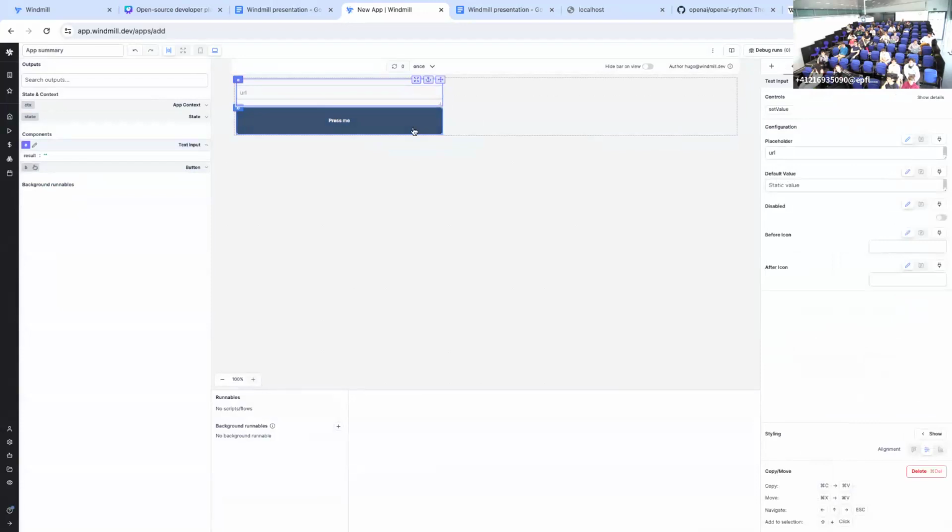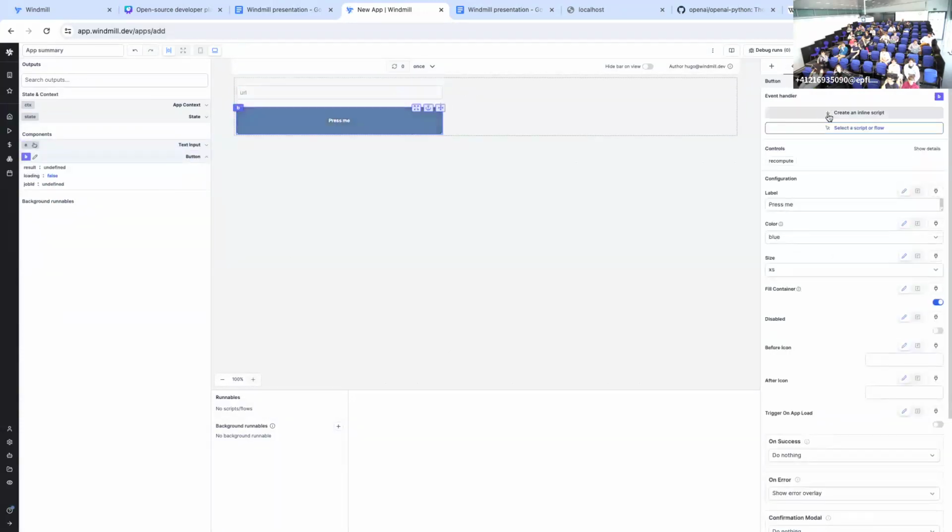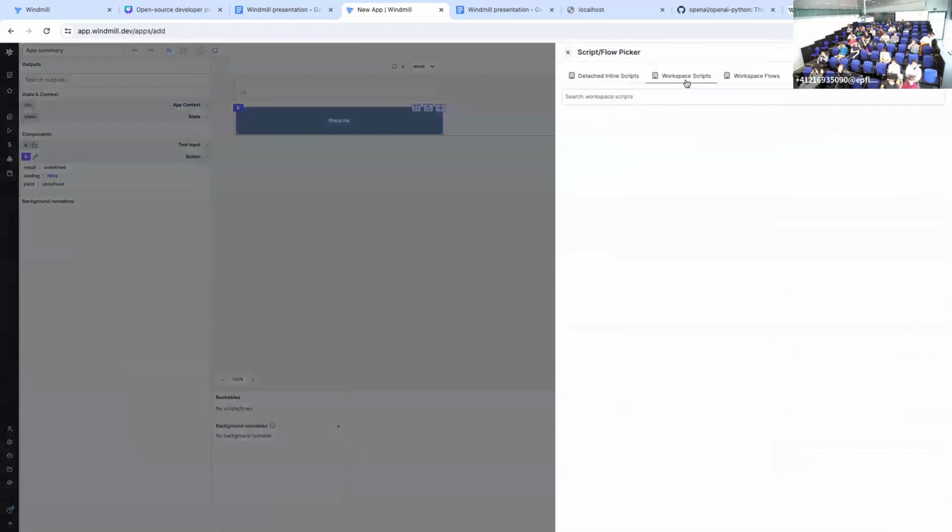Yeah, I'll already do that. So here, this button, we see on the right that we have an option to create a script, or we can select one from the workspace. And what it will do is that it will run every time the button is clicked. It's as simple as that. So here we see we have the option to select a flow from our workspace. So I'll select the one we just did.